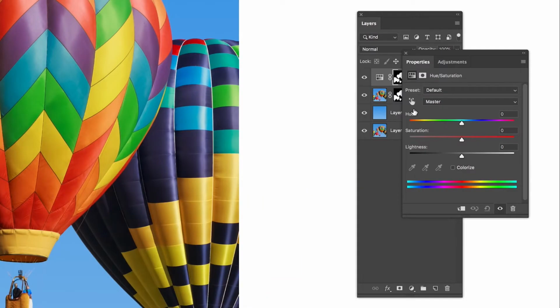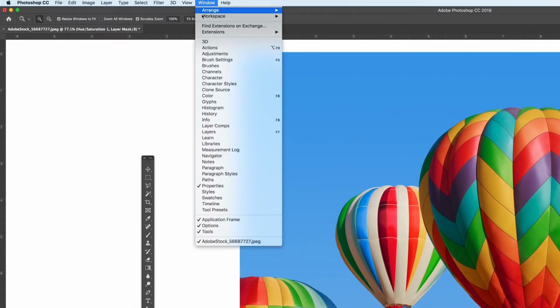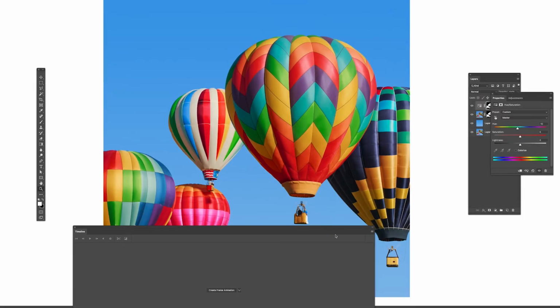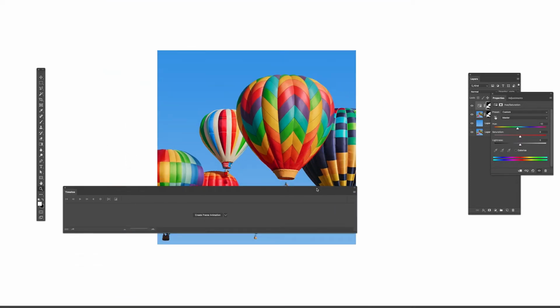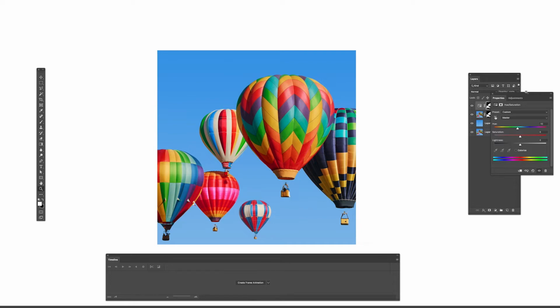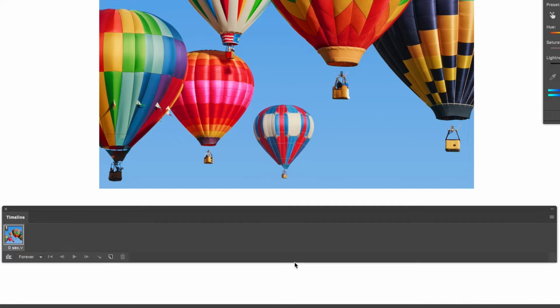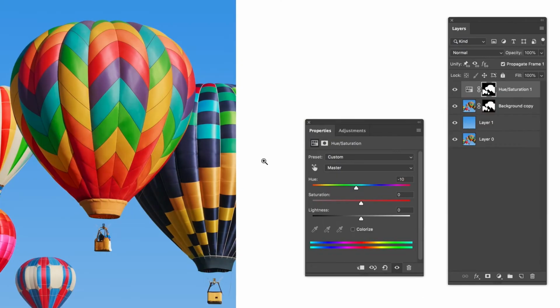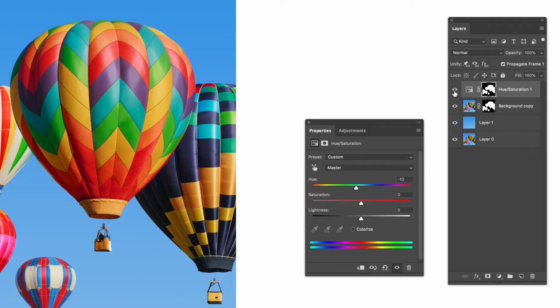So to recreate my animation, create a hue adjustment layer from this new selection that we've just created and drag the hue slider to -10. Open the timeline and select Create Frame Animation. The first frame in the timeline should have the hue adjustment layer that we just made turned off. So the first frame essentially will be the original color of the balloons. Create a new frame in the timeline and turn that hue adjustment layer that we made on.